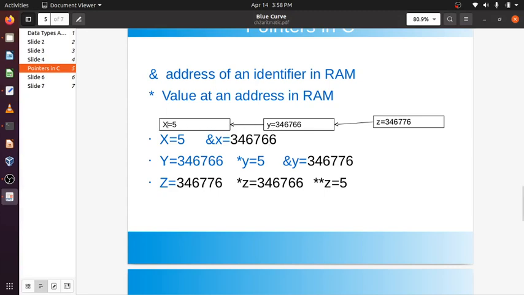Now I can directly access the value of x by printing x. If I don't want to do that, I can access the value of x through y, using star y. If I give *y, I can get the value of x. The moment I write *y, I am telling the computer to get me the value which is in the address location contained in y. The address location contained in y is this, and the value contained in that address location is 5. So *y gives me 5.